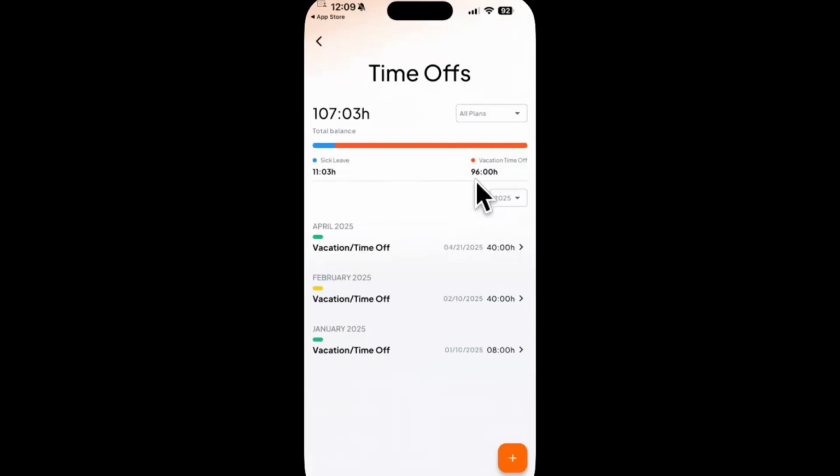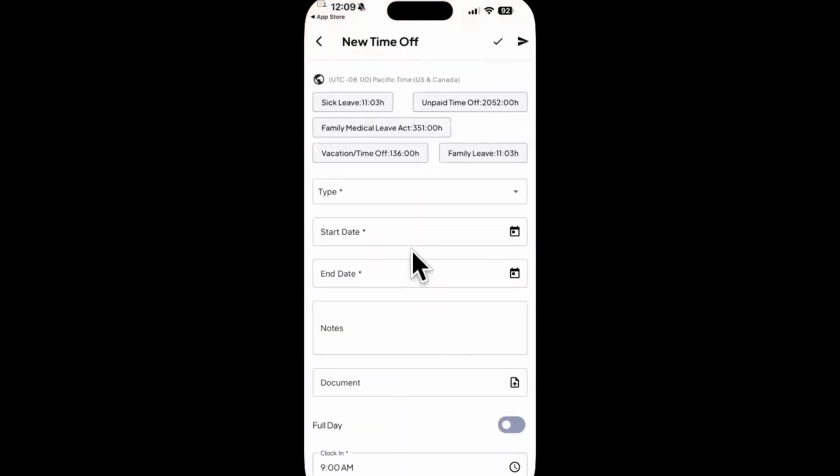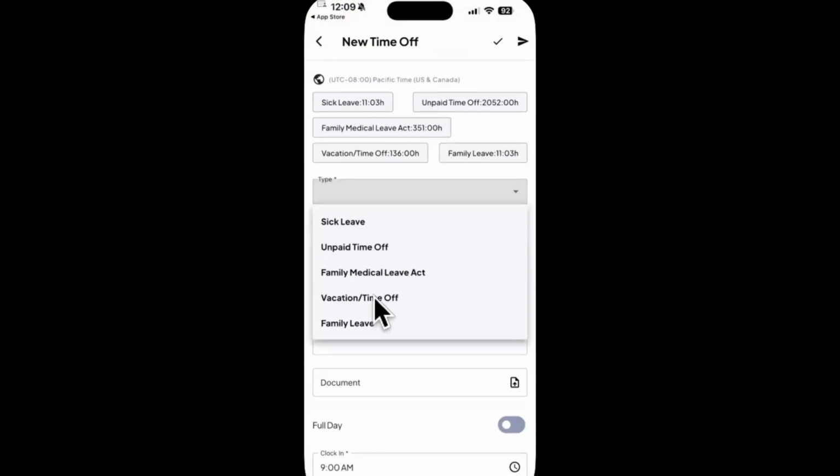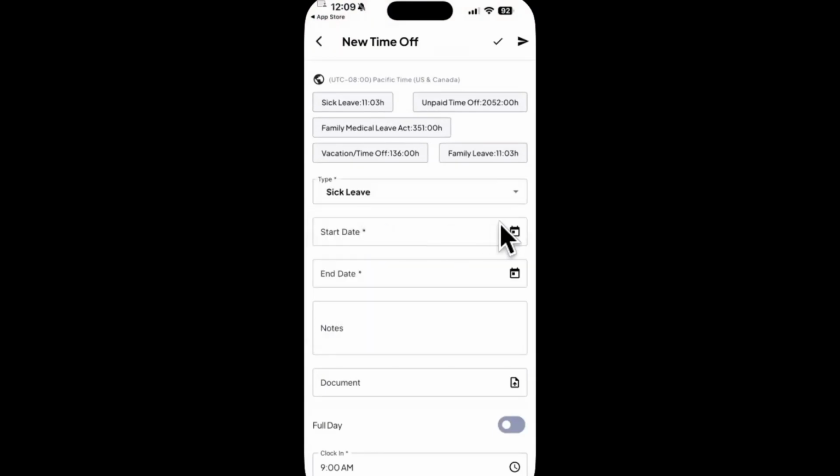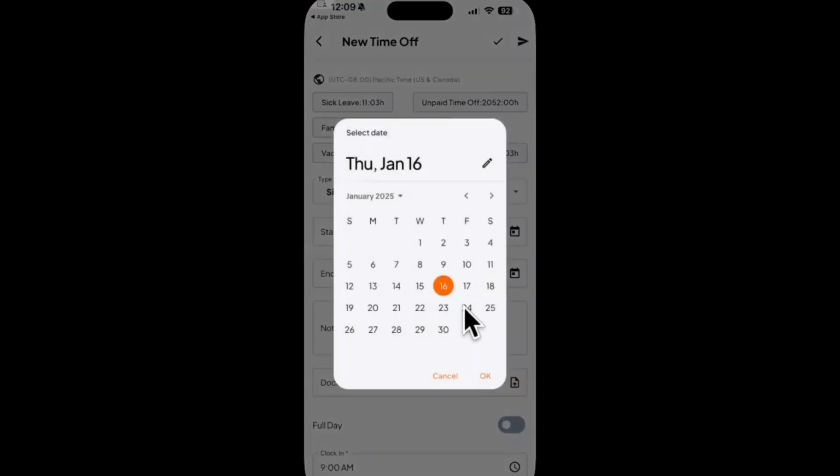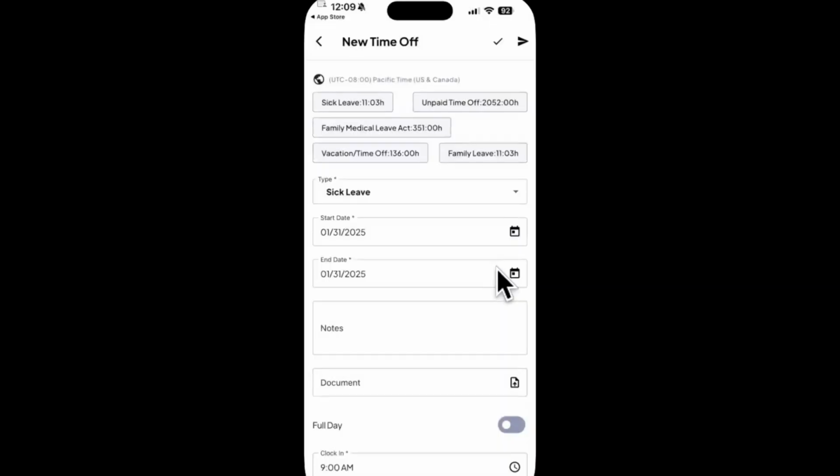All right, doing a request is the button in the bottom right where I want to make that request. You'll see here my different plans and stuff like that I have available. So what am I going to do? Let's do sick leave as an example. And let's say the end of the month. Do I want to document this? Do I want it to be all day or not? If it's not all day, what time do I clock in and so forth? I'll make it all day for easy stuff.